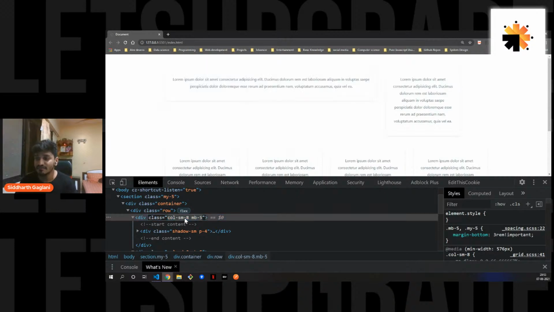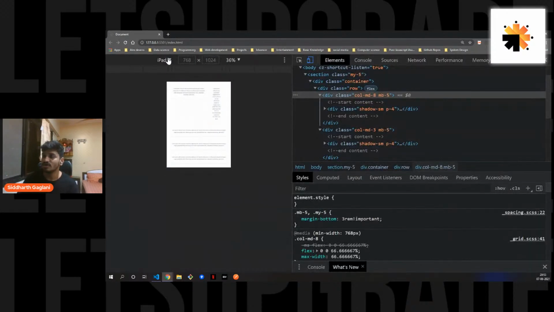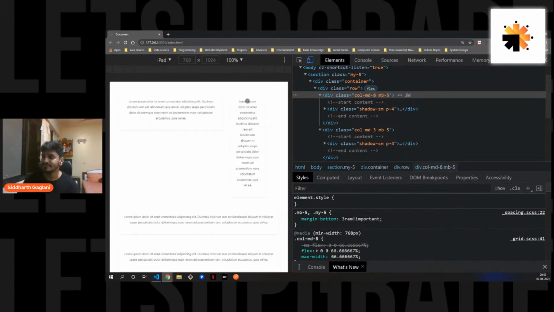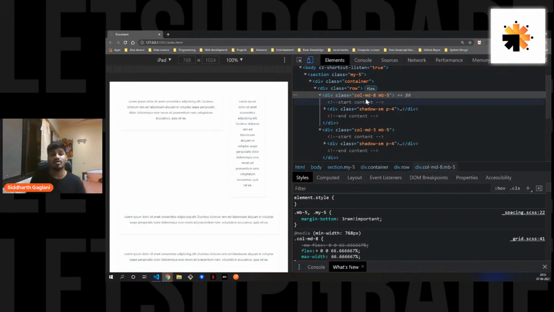Now let's see what happens when we do this for MD. Okay, for MD also it would happen the same, because if you guys remember, greater than or equal to 768 pixels, okay, and less than 992 pixels, okay. So here the value of the iPad is 768 into 1024, so greater than or equal to, right? So that is why col-md-8 is also working for iPad.